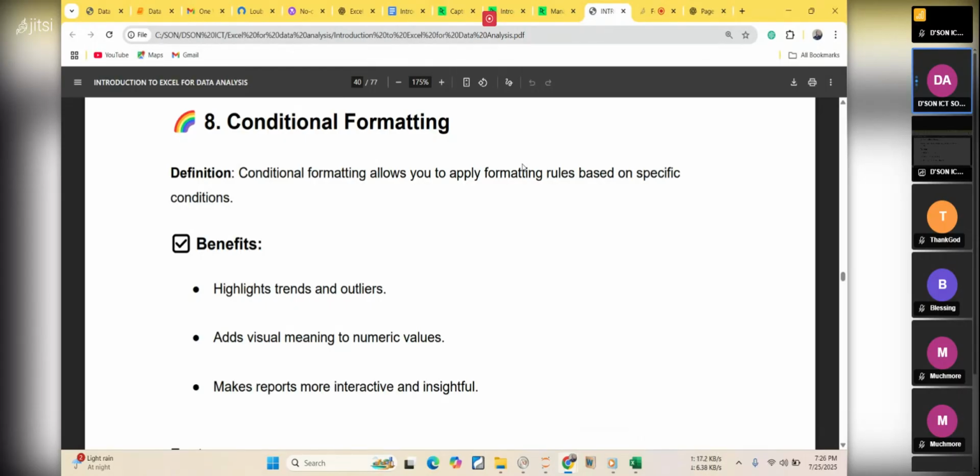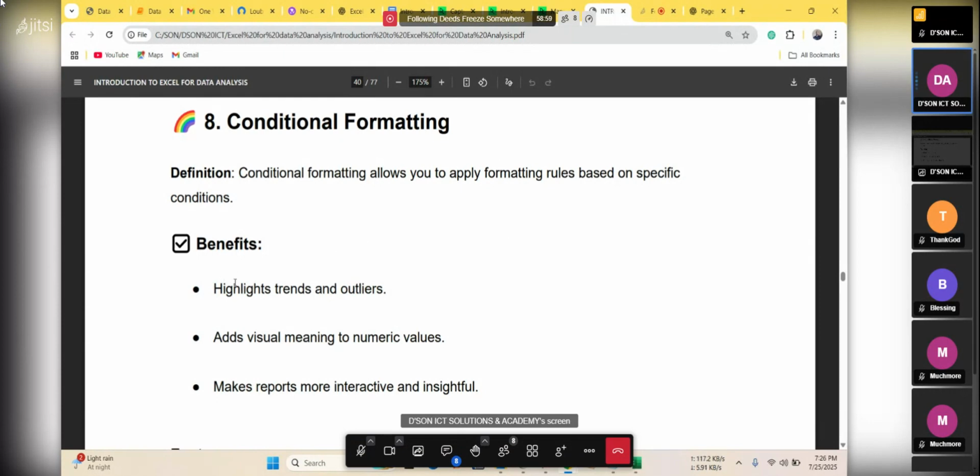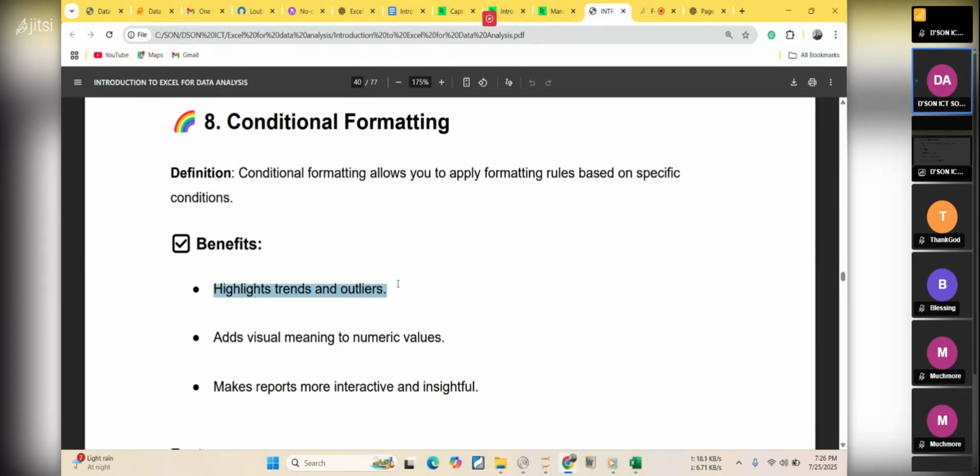So it highlights trends and outliers. You can use it to highlight trends and outliers. That is, highlights a value that is outrageous. Like in this case now, something expensive. When you say $7 or $8 and above, you say it is high. So in the same manner, you can use it to highlight outliers. Outliers are simply outrageous values, values that are beyond the range of expected values.